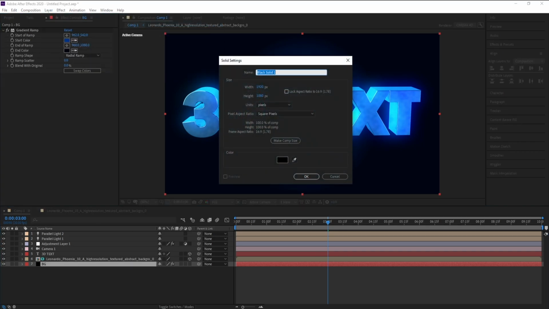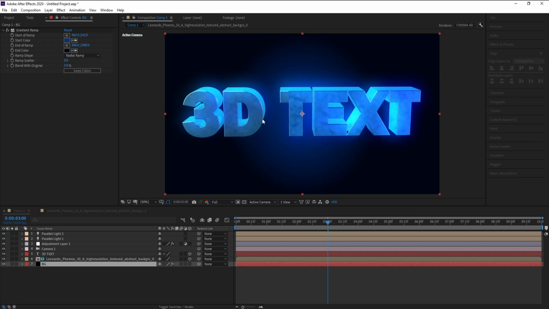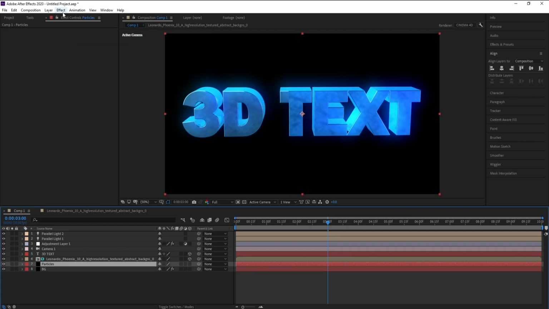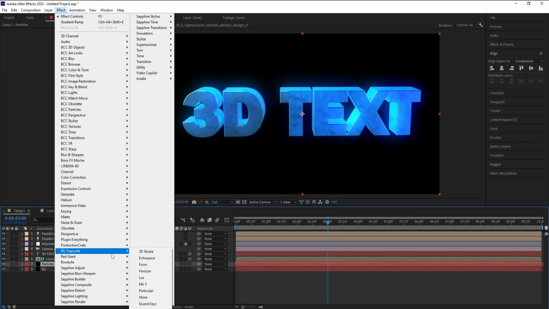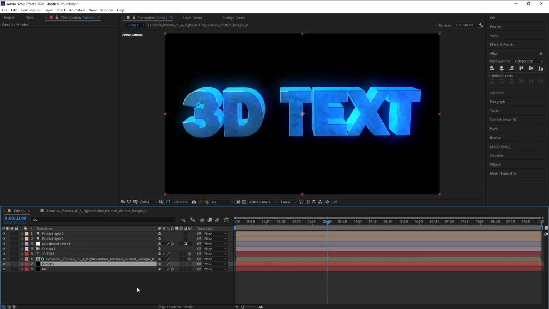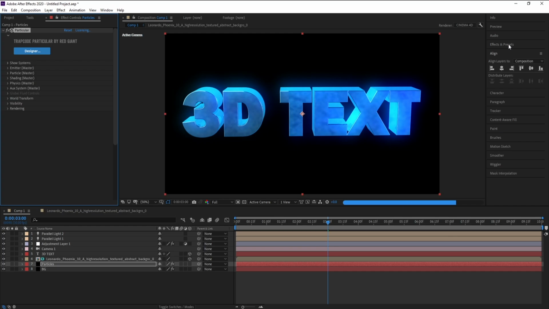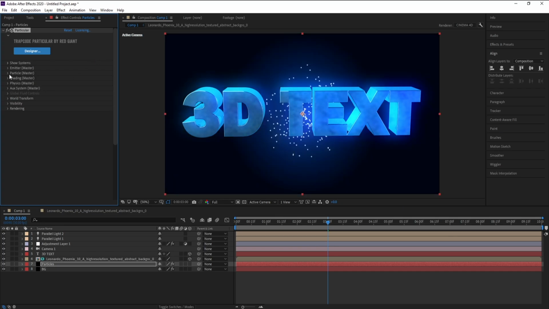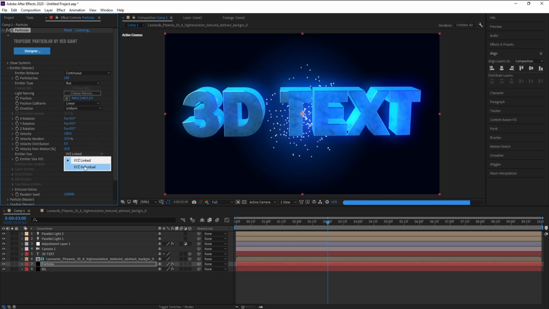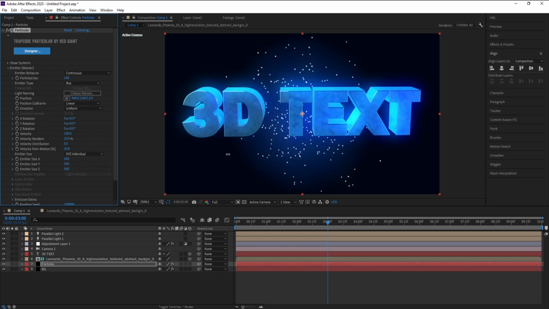So I'll add a new solid and name it particles. Then I'll go to effect, Trapcode, and Particular. Also you can add CC Particle World. I'll open emitter, set emitter type to box, and also XYZ individual, and let me increase X, Y, and Z.